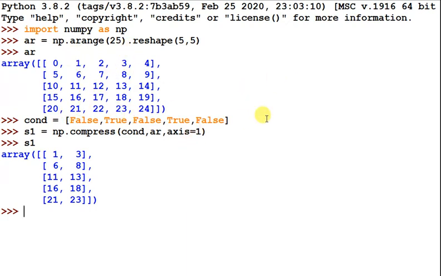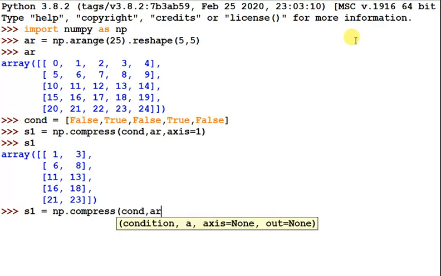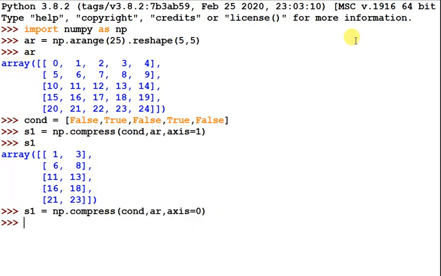And if you want to apply the same thing, suppose there are 5 elements, the number of elements must match. If the number of elements does not match, it will only work on the number of conditions stored in the condition variable. Suppose I am using only 4, and I want to apply the same condition here, np.compress, then the condition, AR, and then axis equals 0.